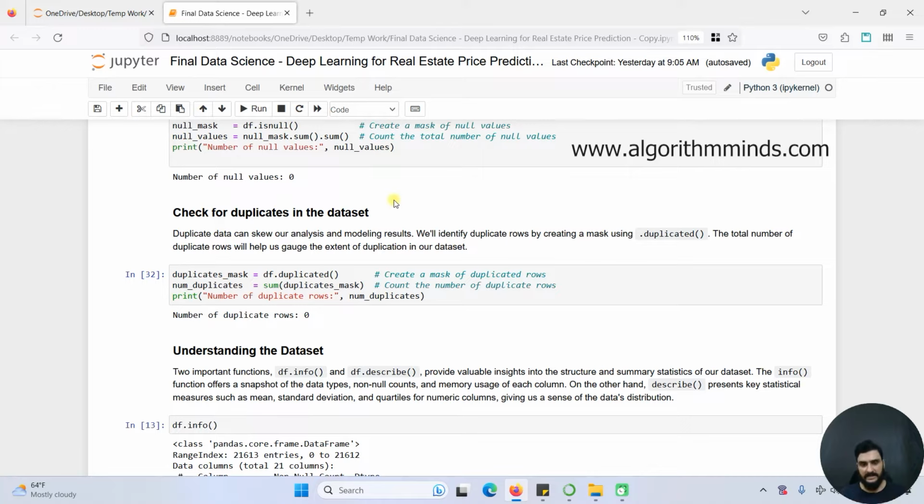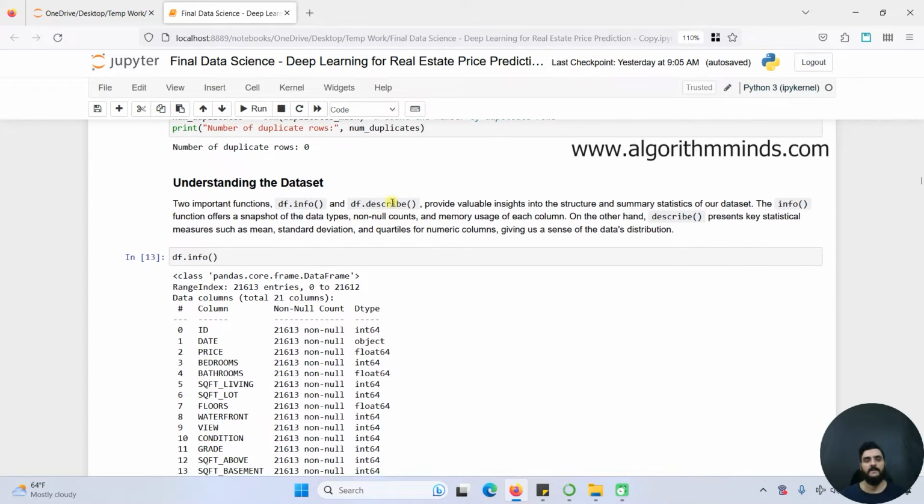So up to this stage, we have pre-processed our data. We have standardized the column names, converted the date column, and checked for null values and duplicate rows. So we are now good to proceed with our analysis. The first thing we do whenever we want to get an idea about a data set is to briefly go through it.